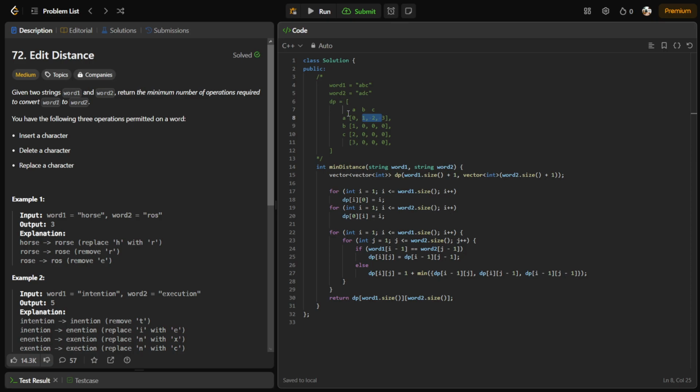These are the base case, meaning if you were to start from here and convert string ABC into an empty string, we will need three operations, which is to delete three characters, A, B, C. Same thing if we were to do it for two characters in a word, we will need to remove two characters, and vice versa for the y-axis as well.